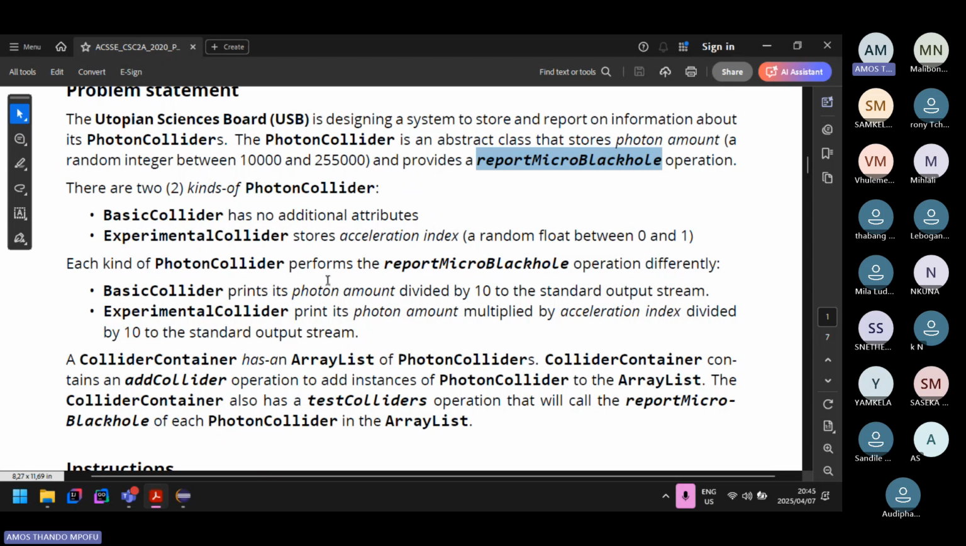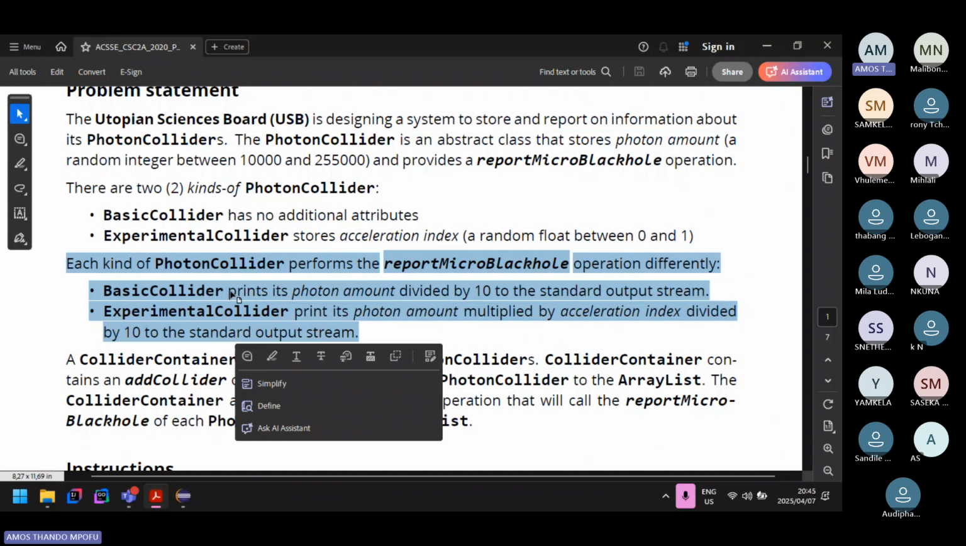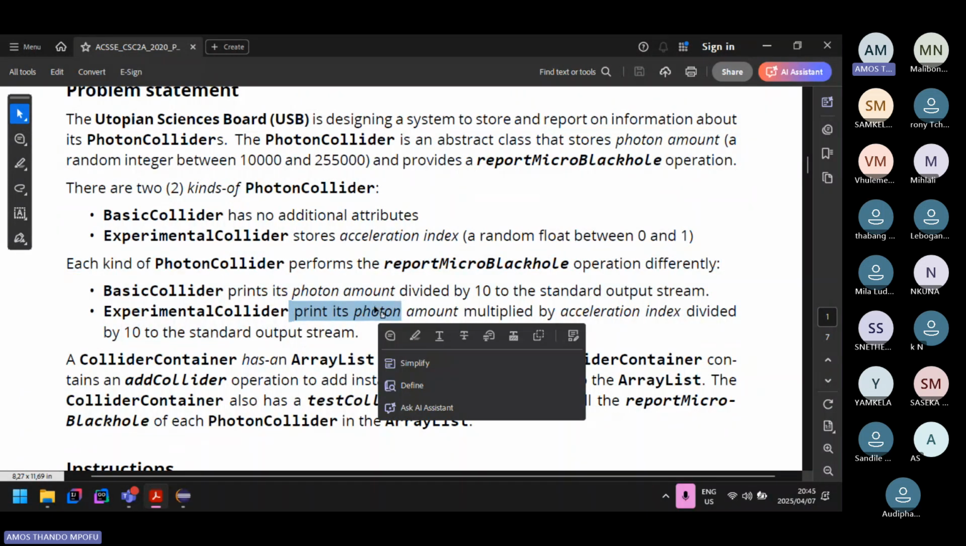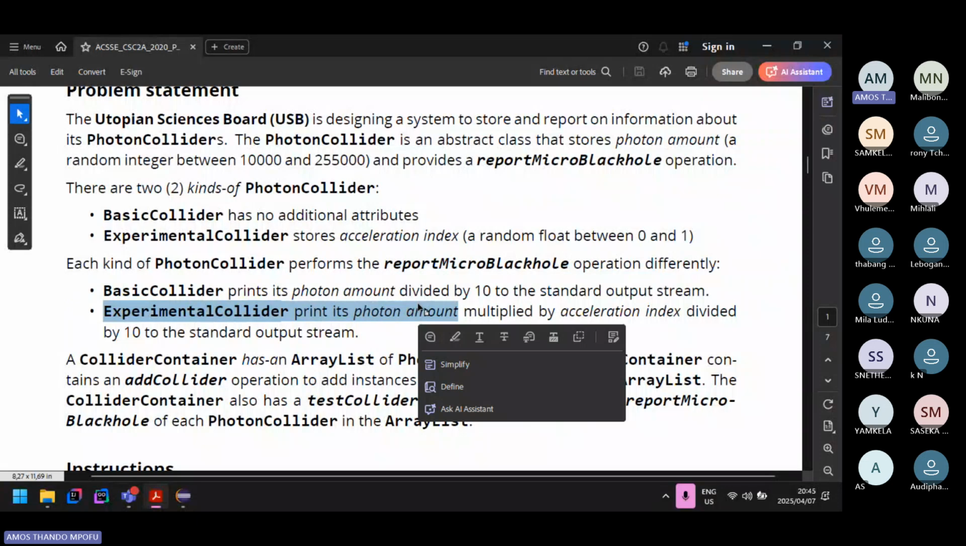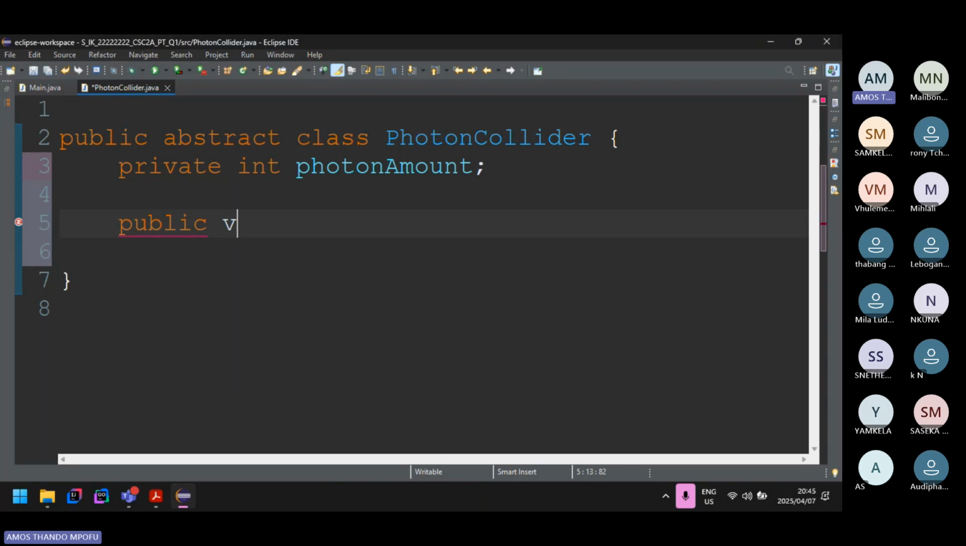Let's see. Yeah. So do they explain here what it does? It does the operation differently. It prints its photon, you see, printing. They never mentioned returning anything. So if all the function does is print, it's just simply printing to the standard output stream, so there's no need for me to return anything. That means it's going to be void. So void report micro black hole.